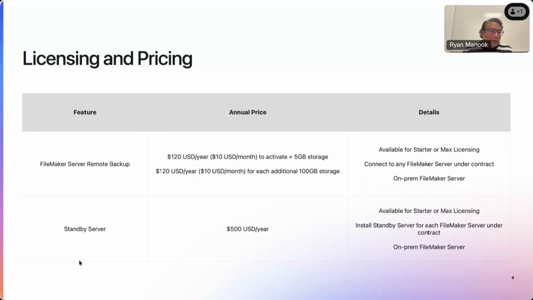So standby server, for example, you can deploy standby server for any of those 3. You could have, again, 3 FileMaker server deployments, and each of those have their own standby server. Again, as long as they're under the same contract.